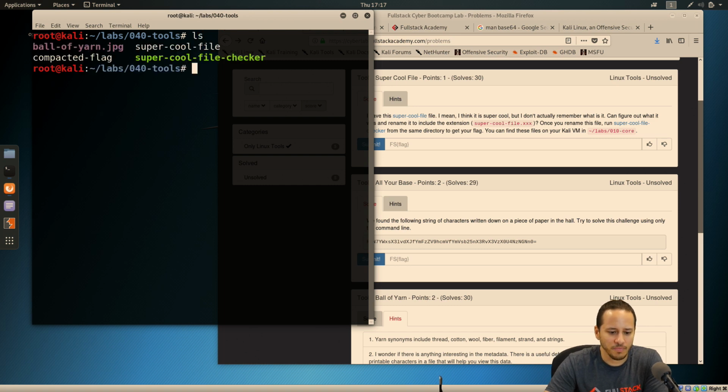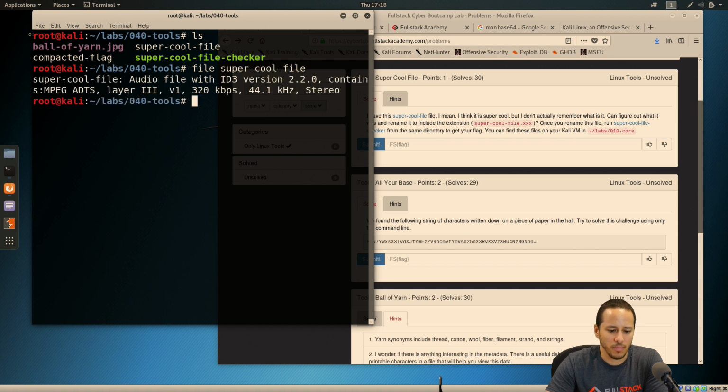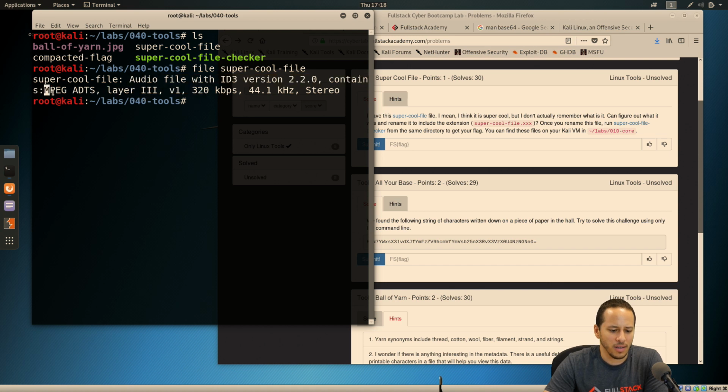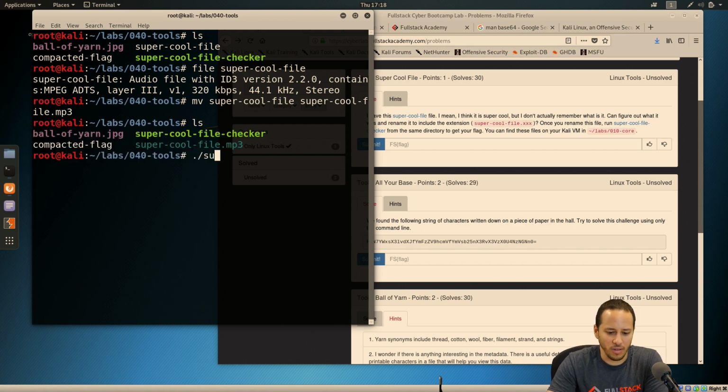So I'm in Labs Tools. I see super cool file, so I'm going to check out what it is with the file command. Okay, and it's an audio file. Contains MPEG layer 3, so I'm pretty sure that's an MP3 file. So let's rename it by moving it. Super cool file to supercoolfile.mp3. Cool. And now let's run super cool file checker.